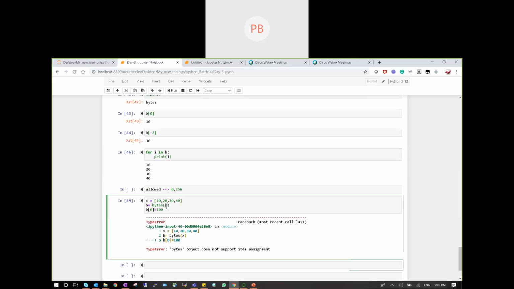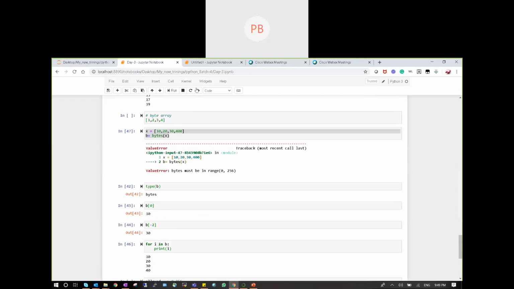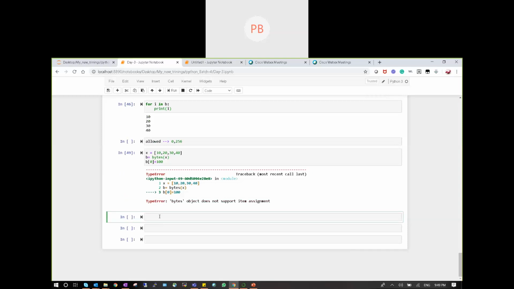Let me write it here: bytes are immutable. And we have something called the bytearray data type. We have discussed bytes, right? We have the bytearray data type. Bytearray and bytes are the same type of data types. The only difference between these two is that bytes are immutable and bytearray is mutable. Once you assign the value, we can change it, right?